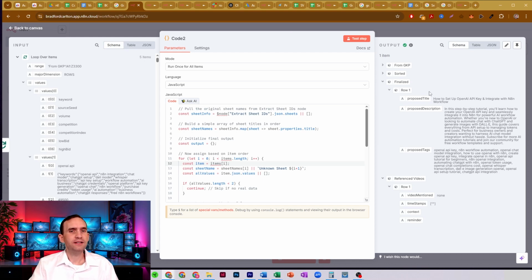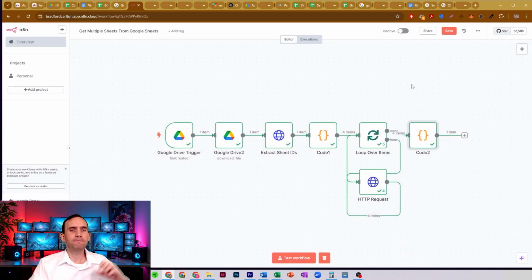So maybe I need to just grab from my finalized sheet the rows, all right? So that's just a matter of processing finalized and then the rows, right? And it'll be able to grab the titles and the proposed descriptions and everything, as if I would want it to. And so now all of my data is in one place. I didn't have to call Google Sheets and have it spread across multiple different items in my schema.